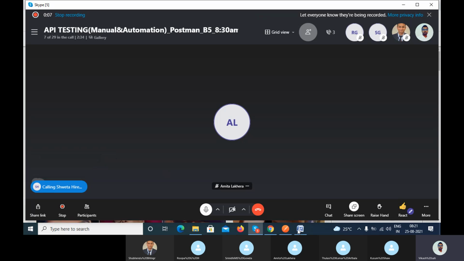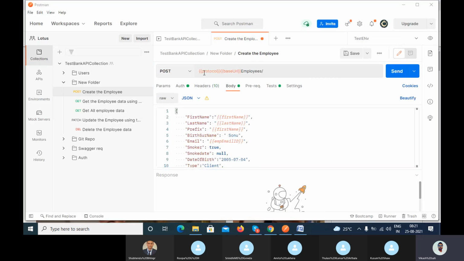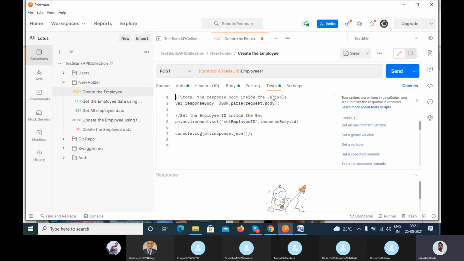In yesterday's class, we discussed how we can parameterize the URL. We also discussed how, when we get the response from the server, we can fetch any property from the response body. So we have seen the response body.